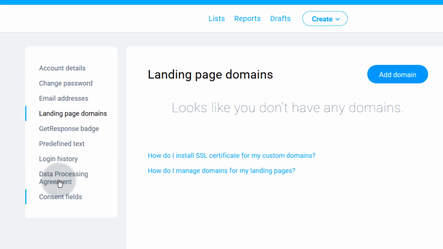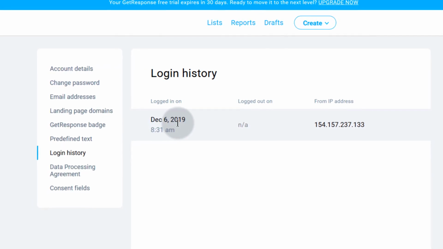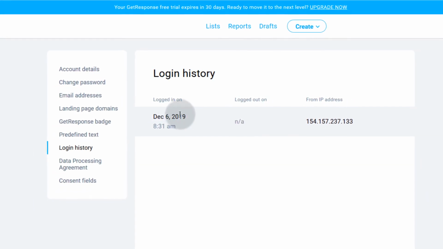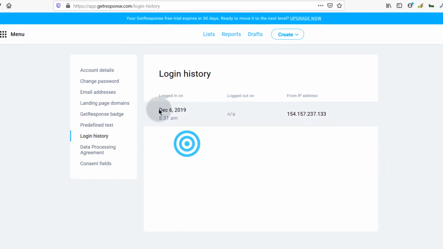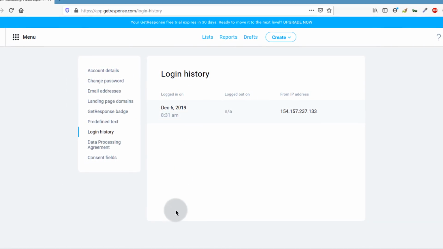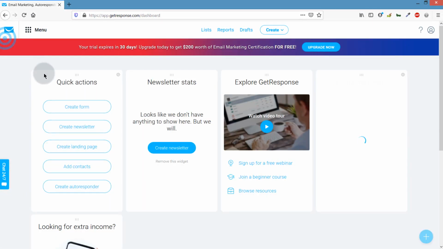What else is important here? You can look at the login history. If you suspect that maybe you gave access to somebody and they logged into your account at some point, you can come here and look at the login history just to see when they logged in. So that's pretty much it for this Getresponse dashboard overview.